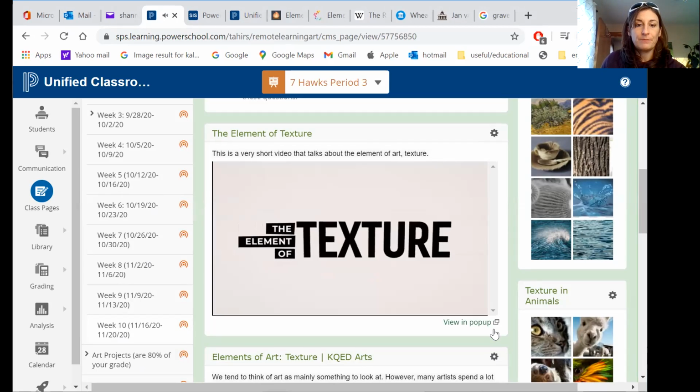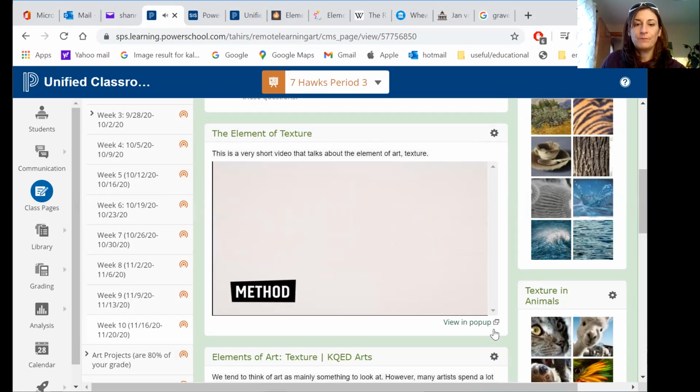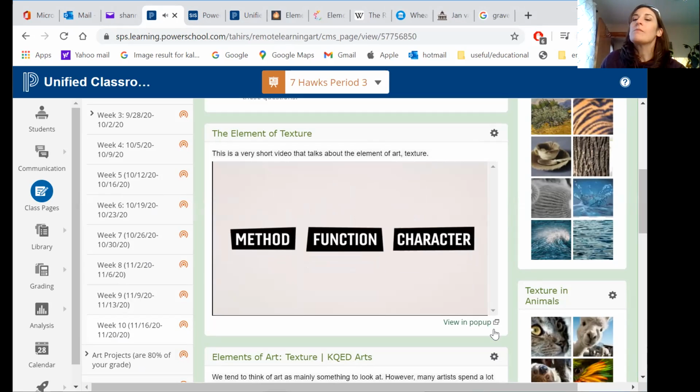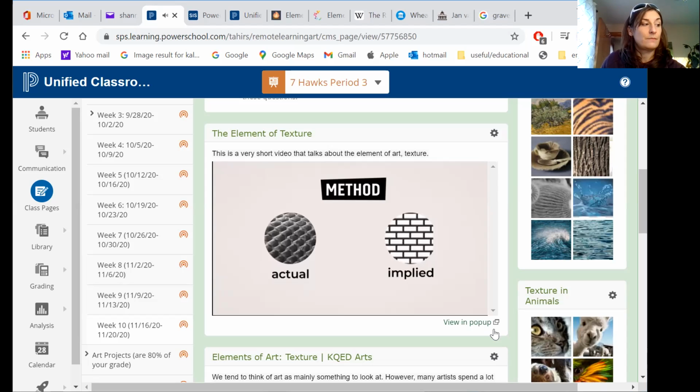The element of texture. Texture is the tactile quality of a surface. Textures can be categorized by their method, function, and character. A texture's method refers to how it's created. This can be actual or implied. Actual textures have qualities that one could physically touch, like real fur or real scales. Implied textures are the illusion of a texture, as created through drawing techniques, or the virtual mapping of a texture using software.